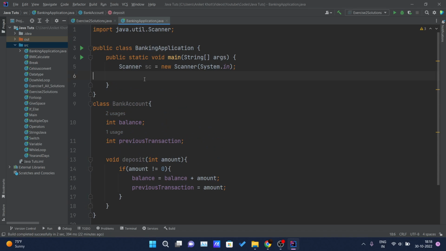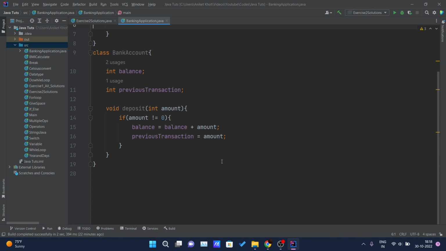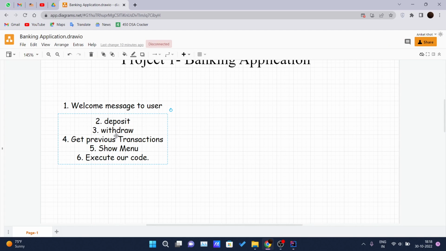And in the upcoming videos we will be covering the withdraw functionality, the get previous transaction, and the show menu functionality.